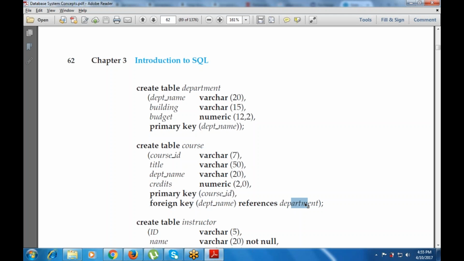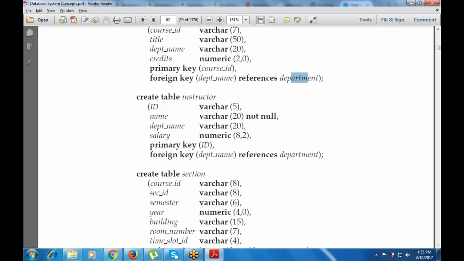Now we have created two tables. In the first table, department, there are three fields. In the second table there are four fields: course ID, title, department name, as well as the credits. Then the next table is the instructor table, which again has four fields. One is the ID, one is the name, one is the department name, one is the salary.